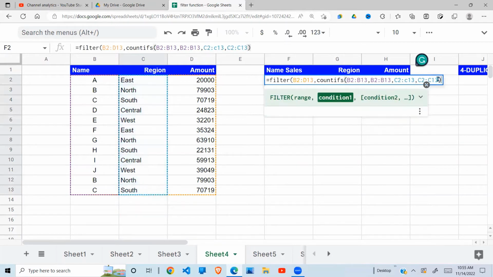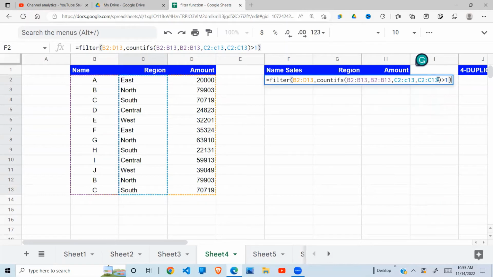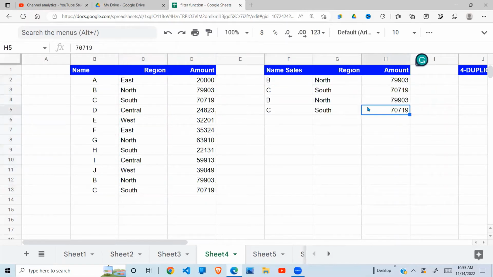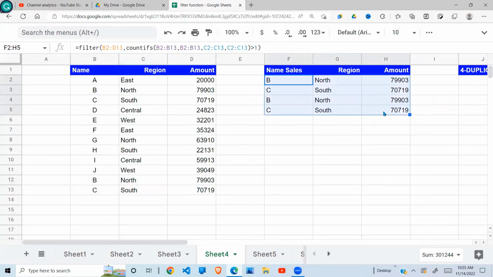And when I count all this, the value has to be greater than 1 to know that it is a duplicate. And then we use that to filter out the values in our range. So you see BC, we have BC here, and we have BC at the end there. So these two are the duplicates that we are filtering out. So this is very handy. You can use this in your work to know the duplicate values.